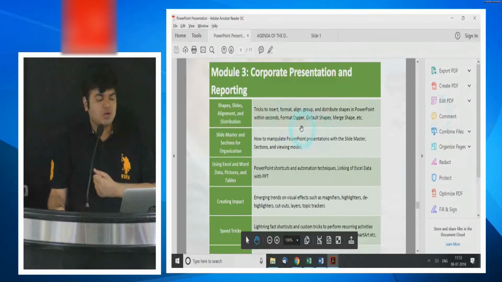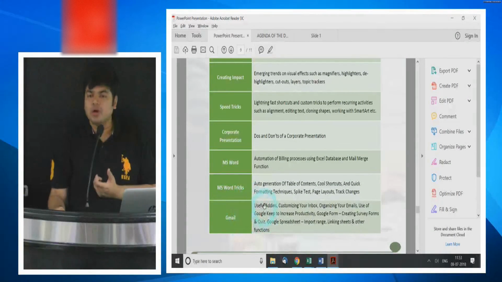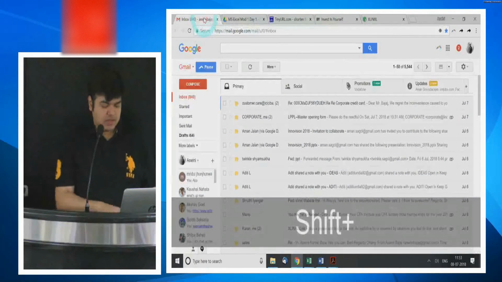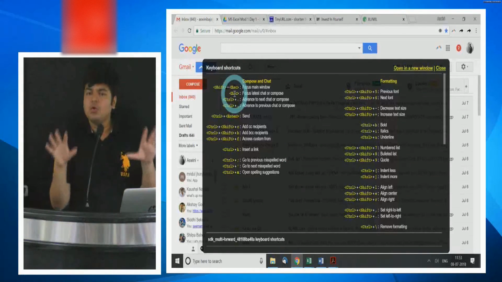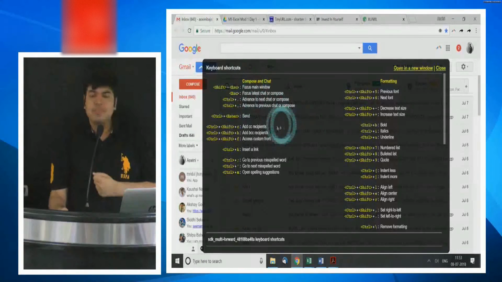Then comes a third module where we'll be talking about the corporate, basically it is PowerPoint, MS Word, and I wanted to do a little bit of Google over here. Now what happens is, I'll come to this. Suppose I press shift question mark. The moment I press shift question mark, you will see, anybody go to your Gmail accounts, Gmail or Google Drive or wherever you want, any of the Google tools, and you can just type shift question mark. And the moment you do, you'll see all these list of shortcuts is there.